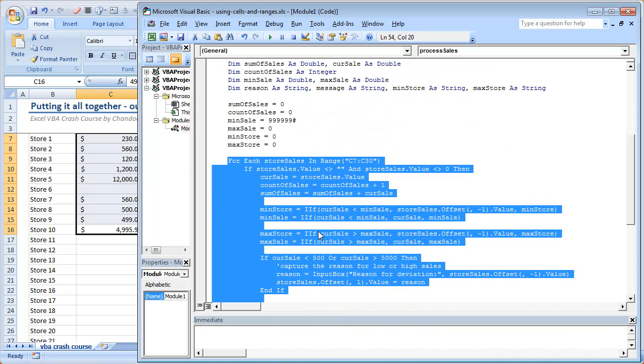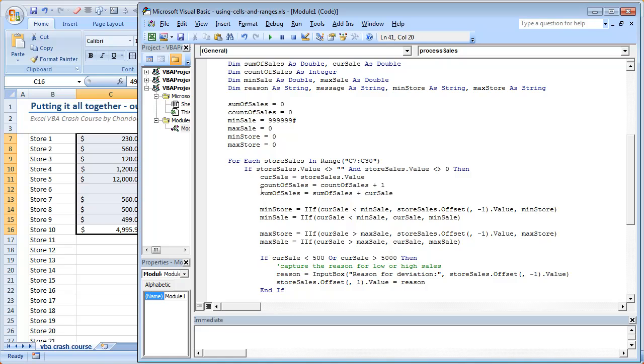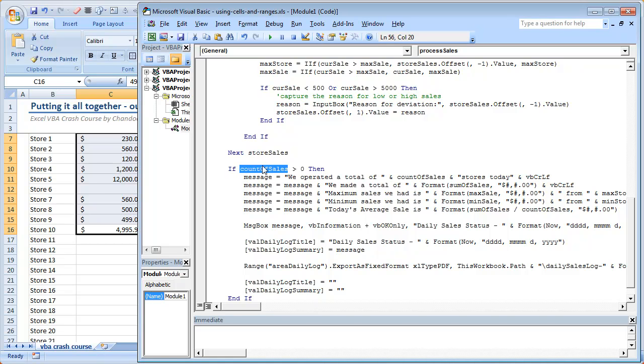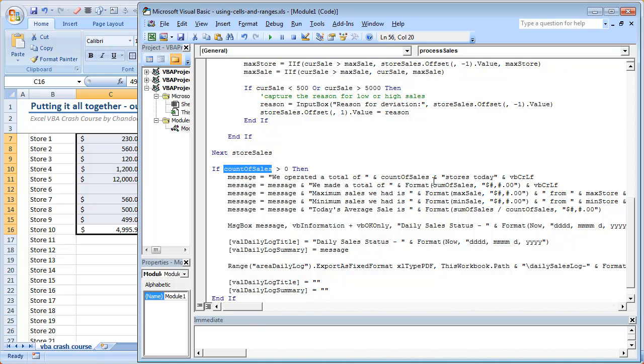While we are capturing all this, we also calculated the sales summaries. We are incrementing the sum of sales. We are incrementing the count of sales. We are updating minimum store, minimum sale, maximum store, maximum sale. Now, if the count of sales is greater than 0, that means if there is at least one store with sale, then we are going to construct a message string like this. We operated a total of count of sales stores. So that's going to be, we operated a total of 9 stores, and vbCrLf means give me a new line, carriage return line feed. This is old typing machine lingo. Essentially what it means is give me a new line.